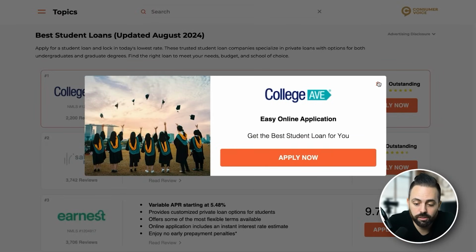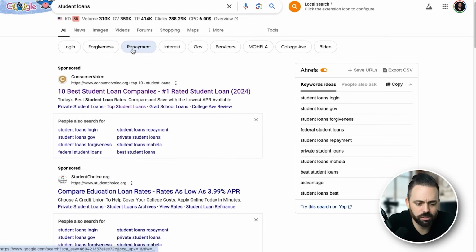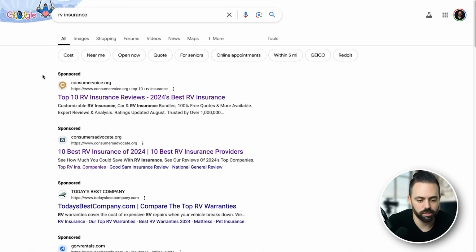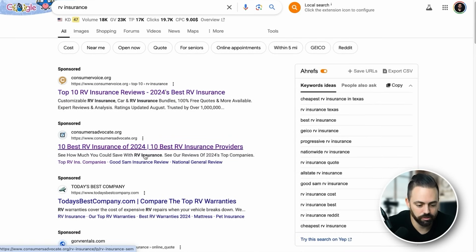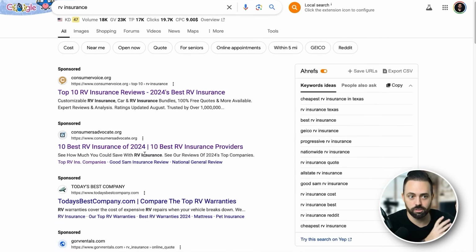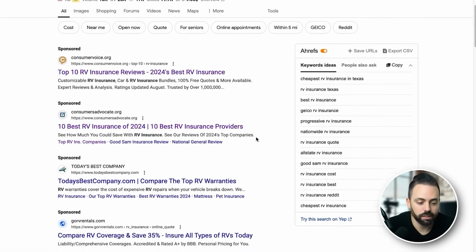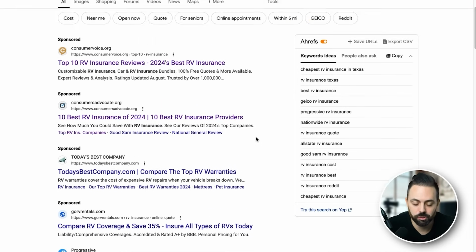And then exit intent pop-ups you can do too. So you see the strategy is quite simple. If you do anything like insurance, like RV insurance, what do we see? Well, we see again, consumer voice, consumer's advocate, all these consumer brands helping out the consumer. Really, they're funneling money and making affiliate revenue, recommending the products that make them the most money. So it's kind of a strange business model, but it's actually how most searches work.